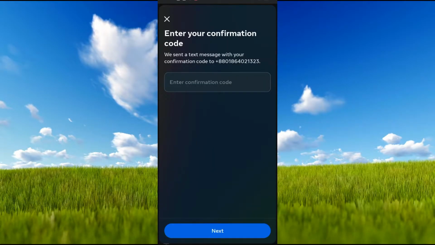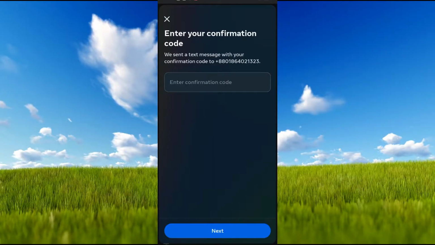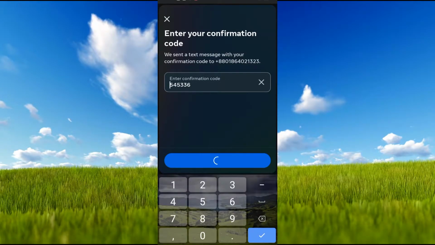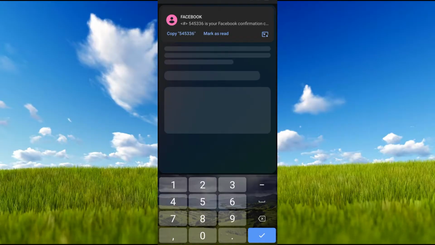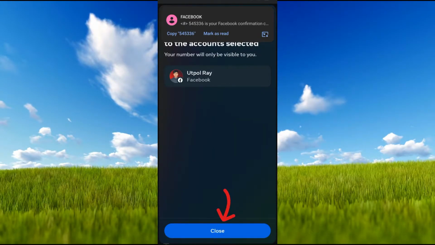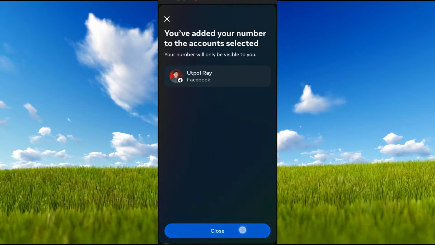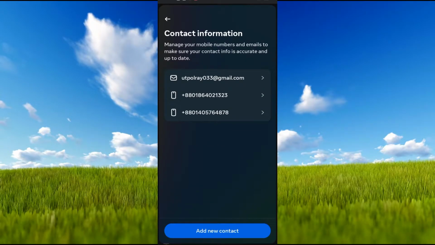It will send you a confirmation code to that phone number. And on the next step, you need to enter it in that text field. Once you've done that, tap at Next, and then your new phone number will be added to your contact information.